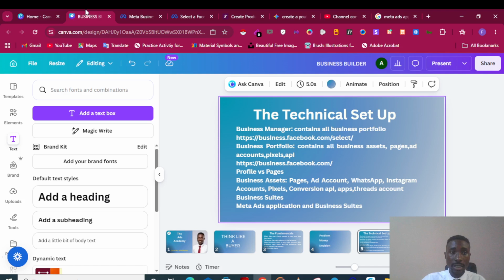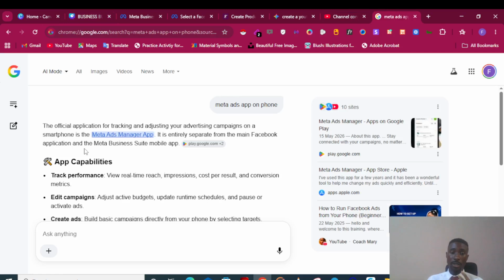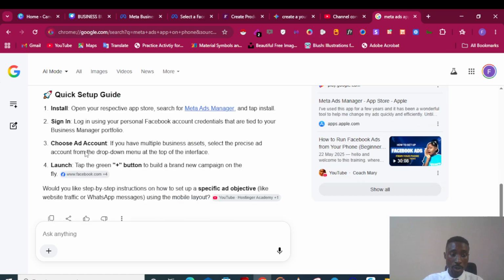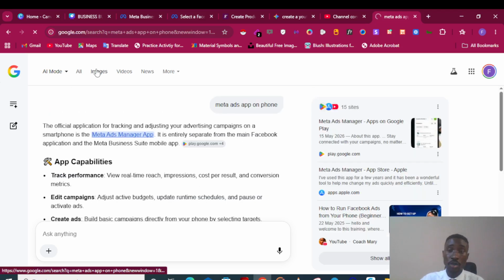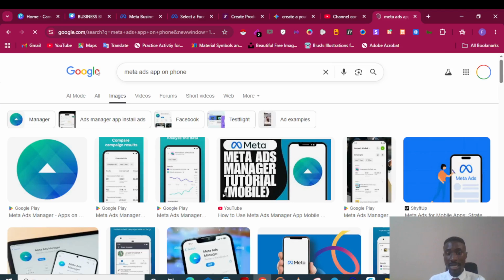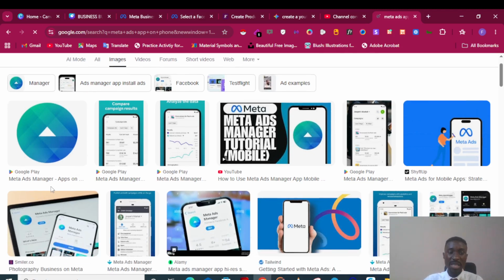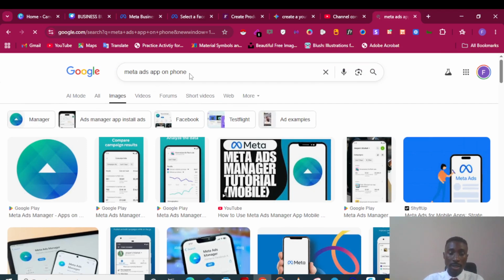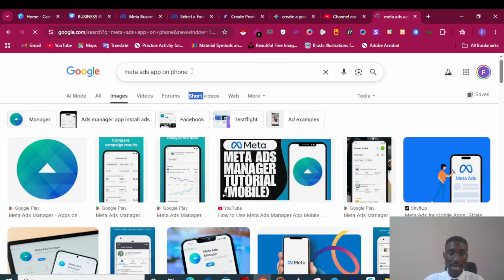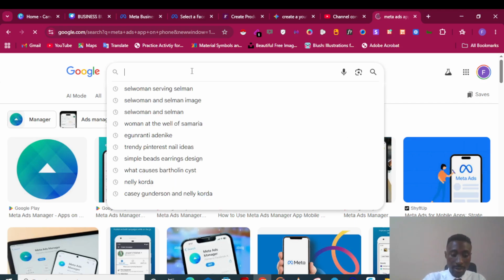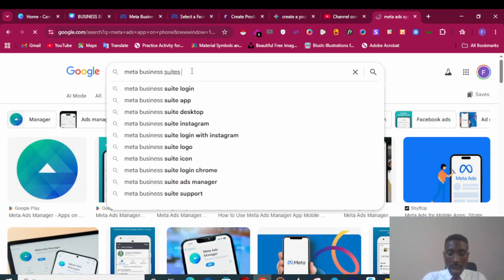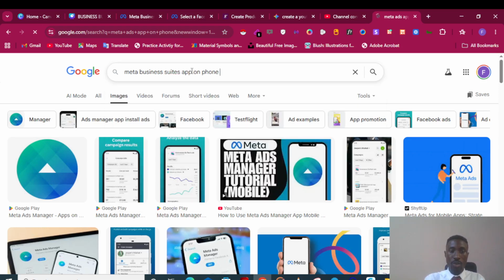So you see Meta Ads application and Business Suite. When you're running your ads, I tell people every time, I want you to set it up on your laptop, but when you're moving every now and then, you may need to check up your ads on your phone. So you need to download these two apps. It's called Meta Ads Manager, and then you need to download the app called Meta Business Suite.